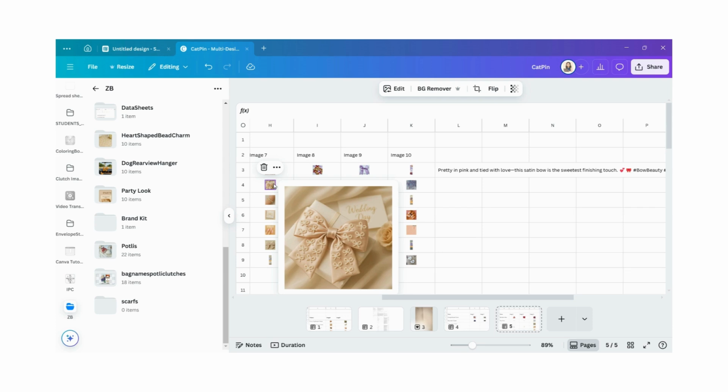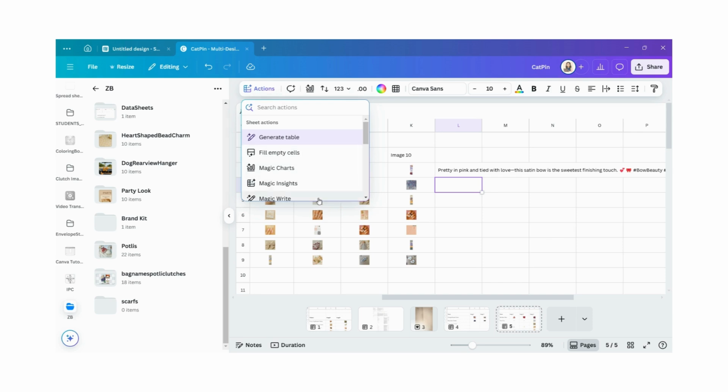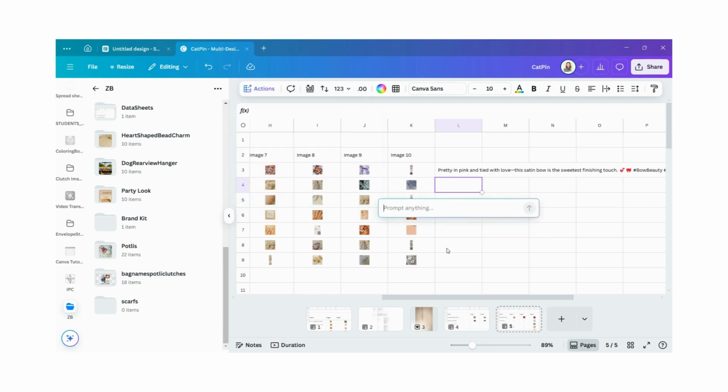We can repeat the same steps to generate attention-grabbing captions for other images as well. Magic Write can turn data into captions, content summaries, or trends, perfect for planning social posts based on campaign results or audience insights. Create, edit, analyze, and write, all inside Canva. No more juggling between Excel, Google Sheets, and your social content planner.